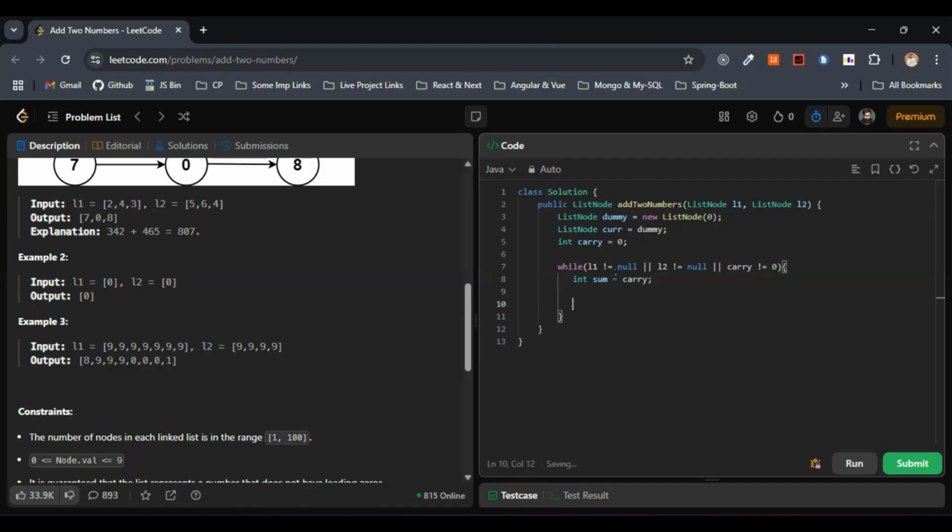We have to add L1 value if it exists. Means here if L1 not equal to null, then within the if condition sum equals sum plus L1 dot val, and also L1 equals, let's assign this one to the L1 dot next. So this is fine. So we have successfully added L1 value if the L1 value exists. Basically let's come out of this if condition entirely.